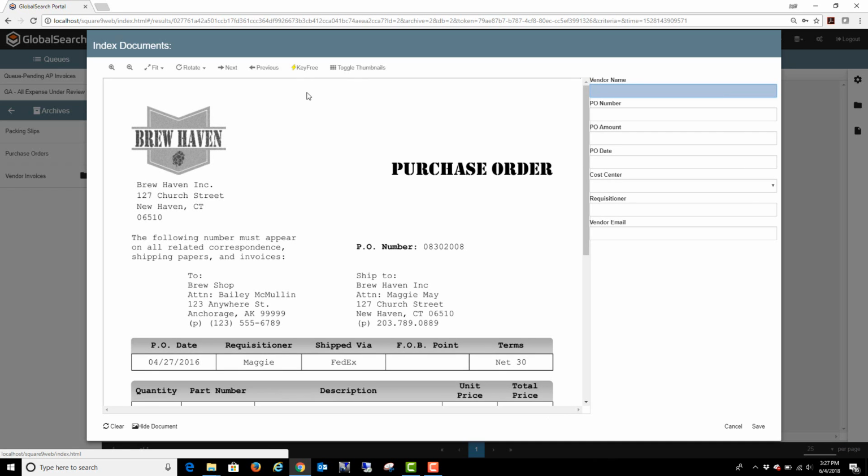What that's doing is the software is taking a snapshot of the document and saying, you know what, this is font, this is text, I can read this stuff. How about you just go ahead and point and click and show me where these index fields are, and I'll just go ahead and populate those fields. So right off the bat, we're getting flagged down for the vendor name.